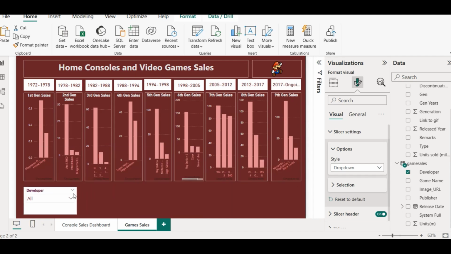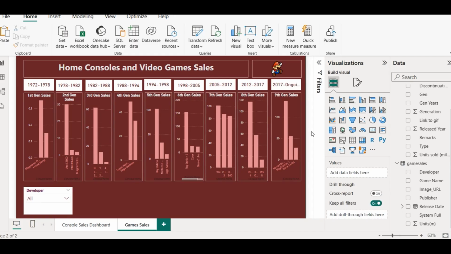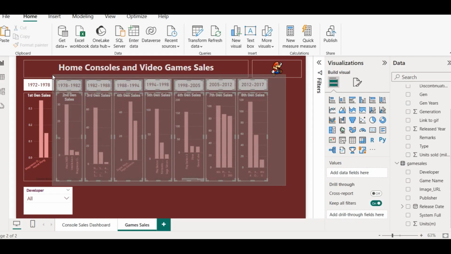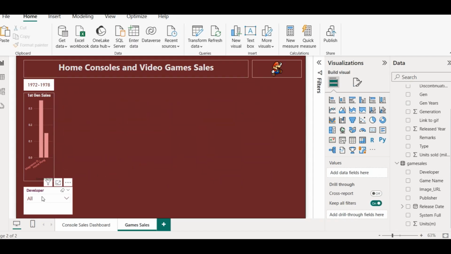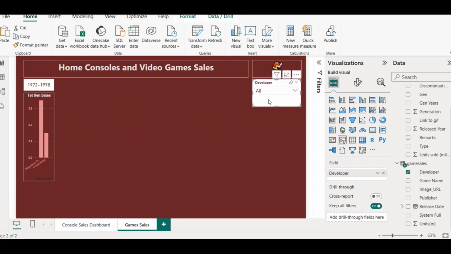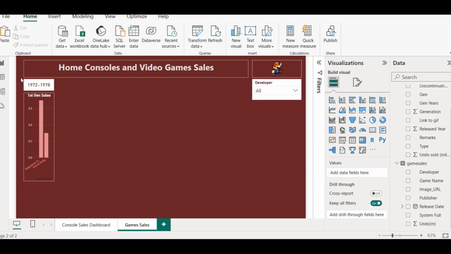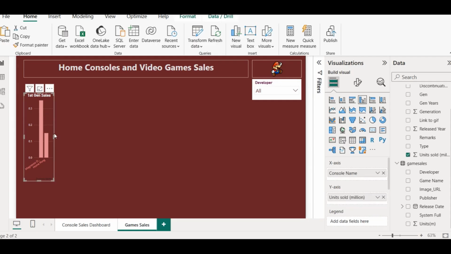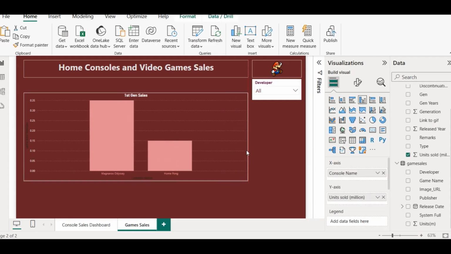For this we are going to go with a different type of layout. So we will get rid of these visuals and just put the developer filter over here because there are a lot of them, right? So this is important. And here we will simply show the information of game name and their sales.